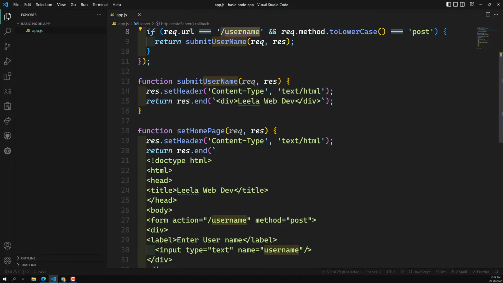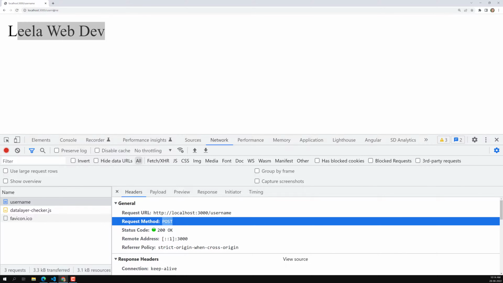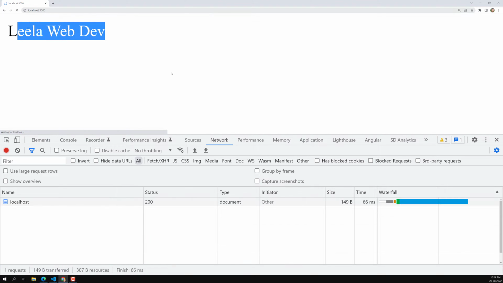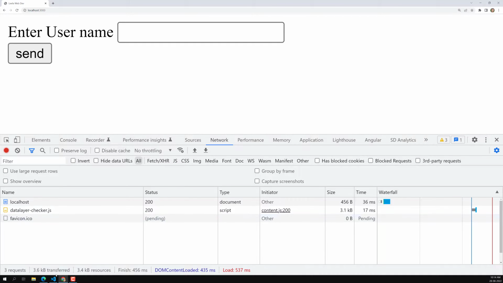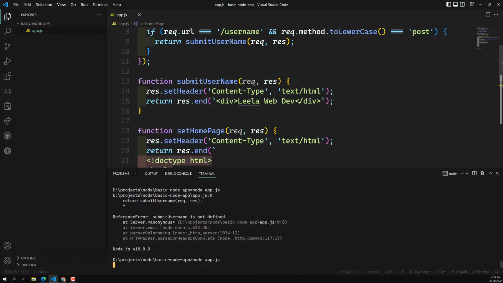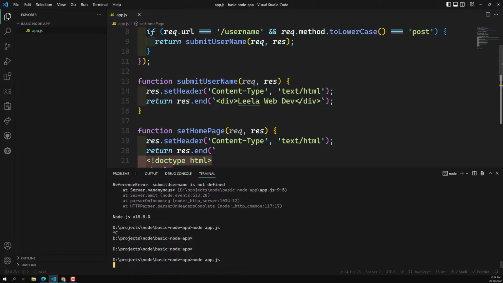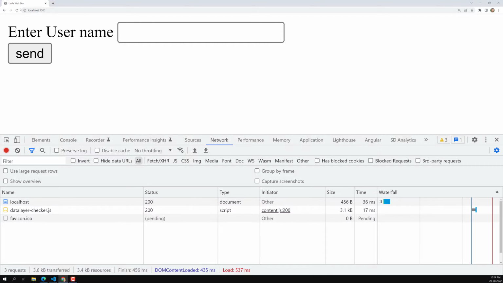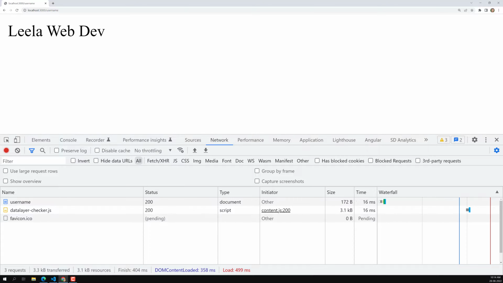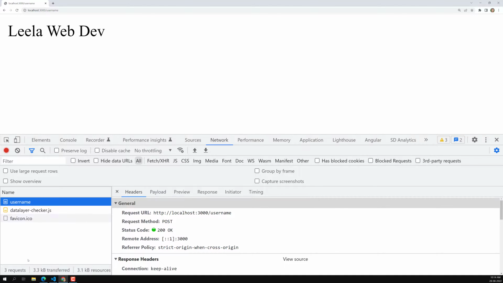So now here if I try to do this one, oh, we need to restart the server again, right? Let's restart the server so that we can get it. And here, node app.js. Server is running, and if I click on submit, see here we are able to move that one to the username. Why? Because the request method is a post.